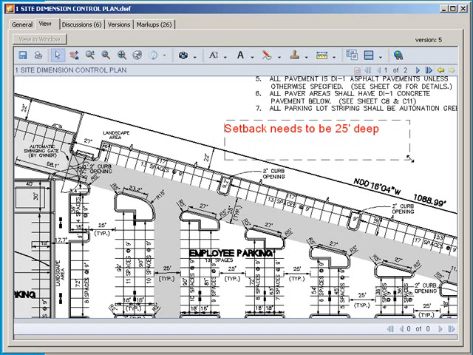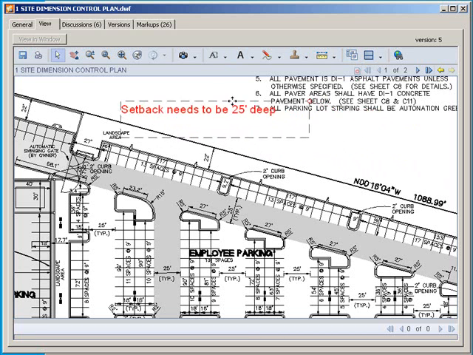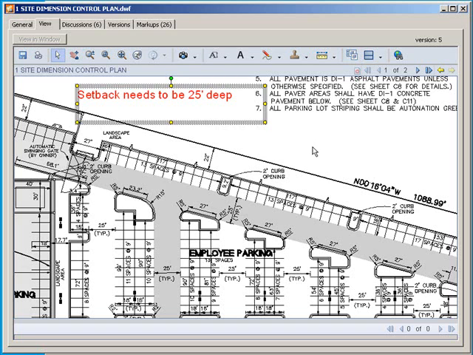I do this simply by selecting the grips on the rectangle. Then I can select this and actually move it as well. I just get to the border, and I can move this text to a place where it can go and be easily read.